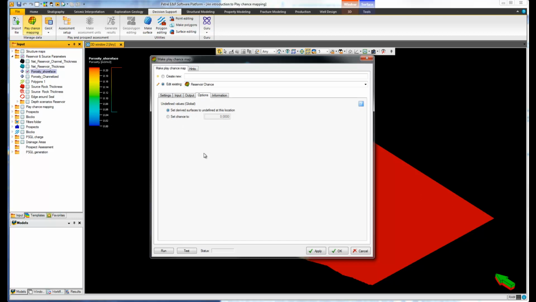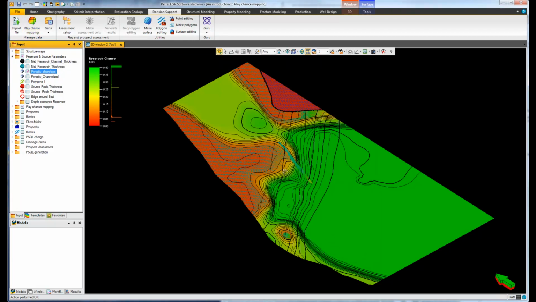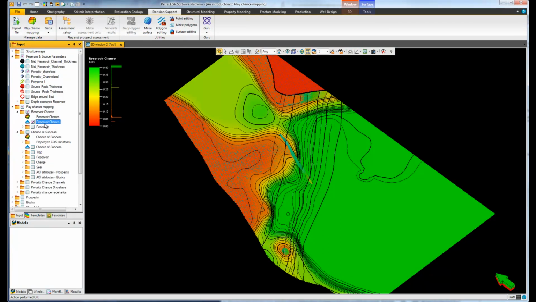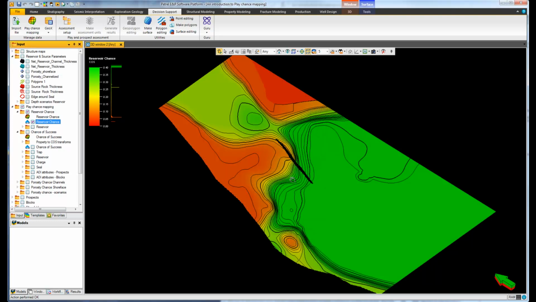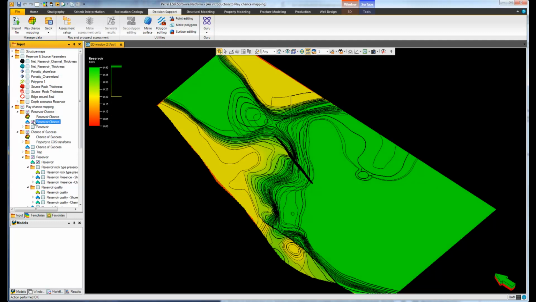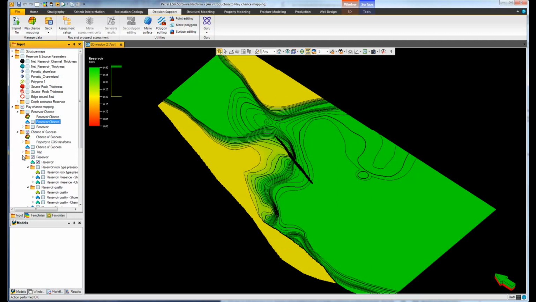Okay, so once we've set all our elements, we can test it and run it. Okay, so that's complete. It's actually switched on our chance of success map for us, and that can be found in the play chance mapping folder in the input pane. So the overall chance of success is the one that is switched on automatically. So high chance of success in the greens, lower chance of success in the reds, but you have the individual chance of success maps in their relevant folders as well. So you can have a look at the chance of success for the reservoir, the trap for instance, and so on.